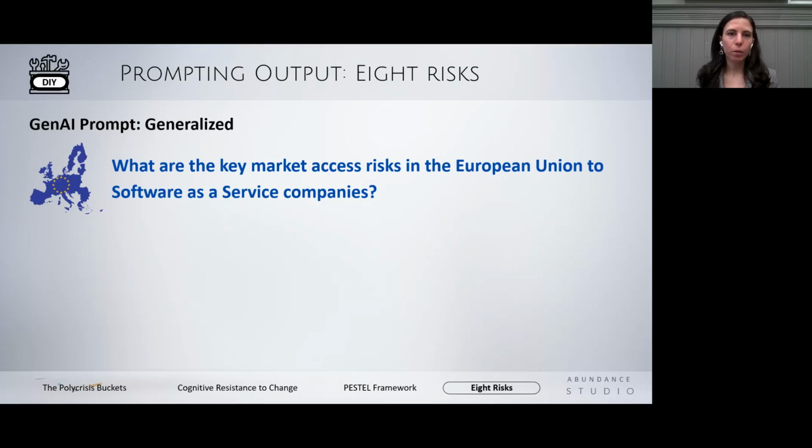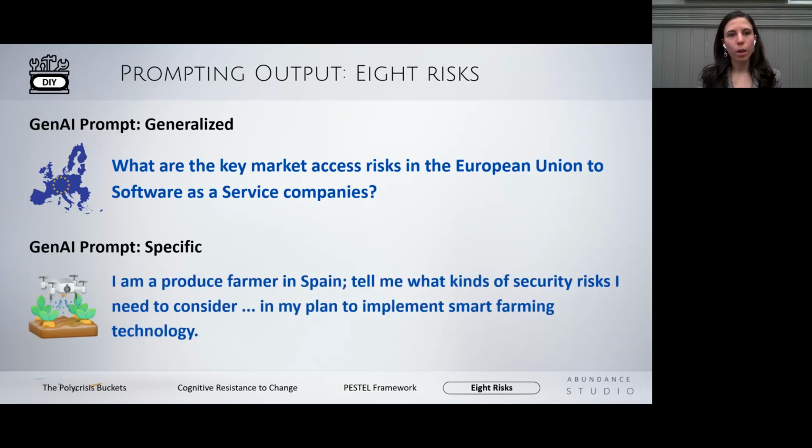And if we think about the 8 risks, of course, you could put all 8 risks inside the prompt, but here I just wanted to put one. So what are the key market access risks in the European Union to software as a service companies? And then a specific prompt could be, I am a produce farmer in Spain. Tell me what kinds of security risks I need to consider in my plan to implement smart farming technology.